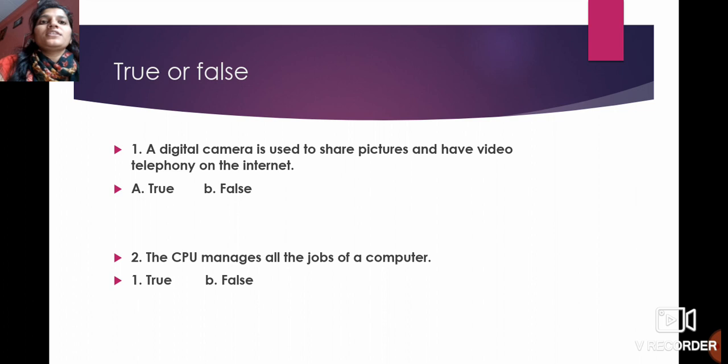First question, a digital camera is used to share pictures and have video telephony on the internet. Write down the answer.